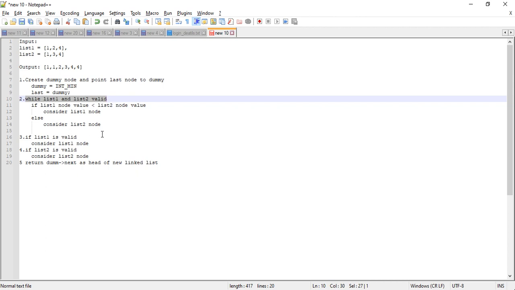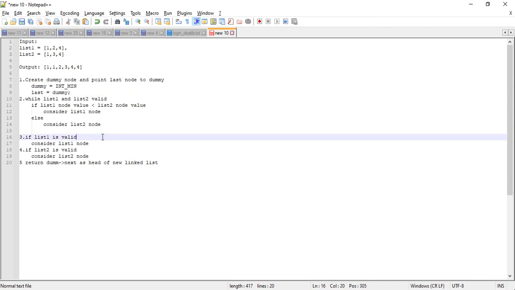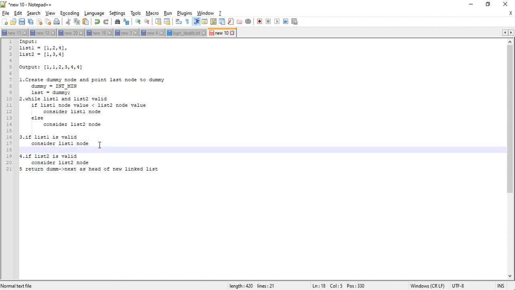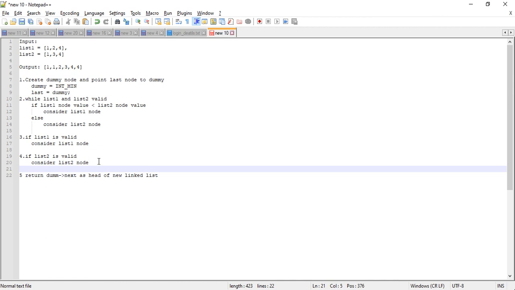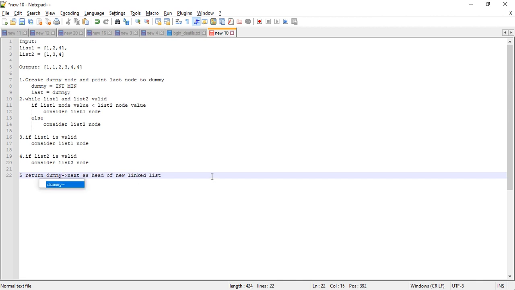Once any of the linked lists reaches null, then we just consider the other linked list. If list one is valid, meaning list one has not reached null yet, we will append list one as it has not reached the end. If list two is valid, meaning it doesn't reach null, then we will consider the remaining list two for the output. Then we will return the head of the linked list as dummy next. So dummy next will be our first node in the linked list.